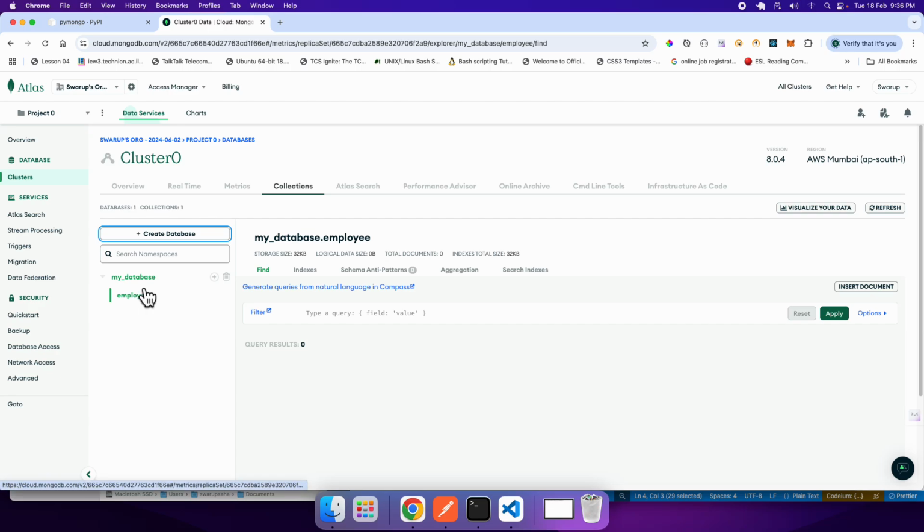I have created one database called my database, and inside that I have created one collection called employee. So this is the table basically. My database is the database name, followed by the name of the table. A table in MongoDB is called a collection. Inside this table we are supposed to store documents.